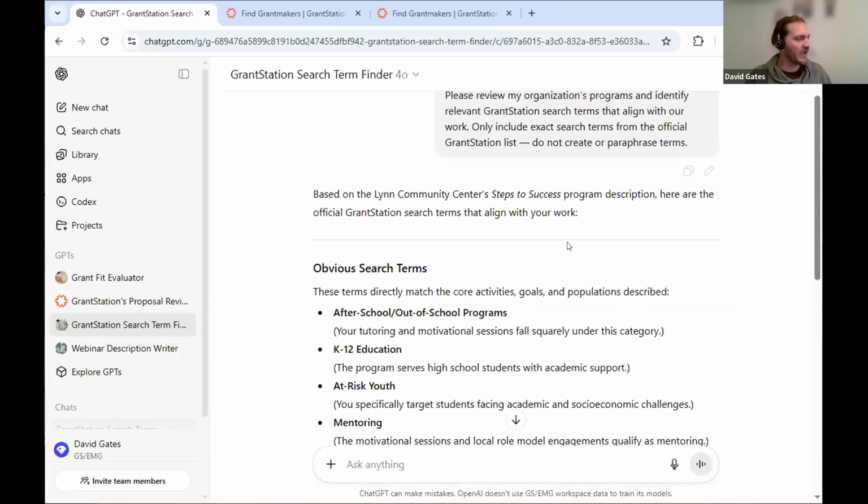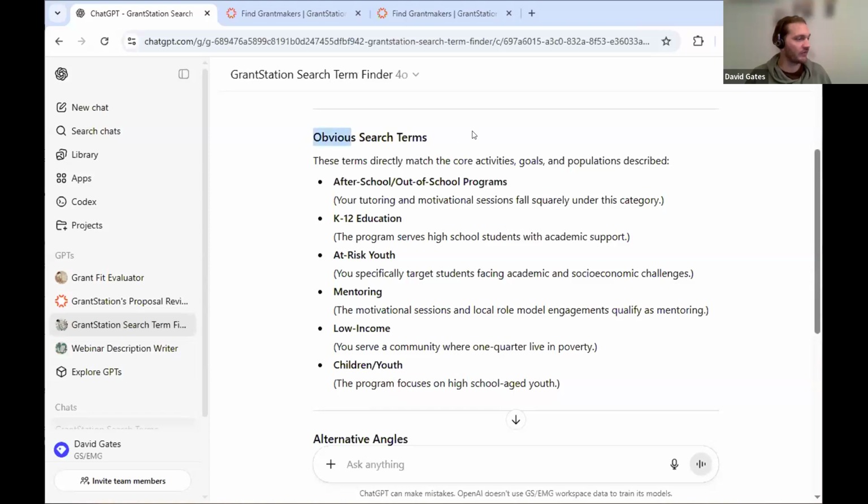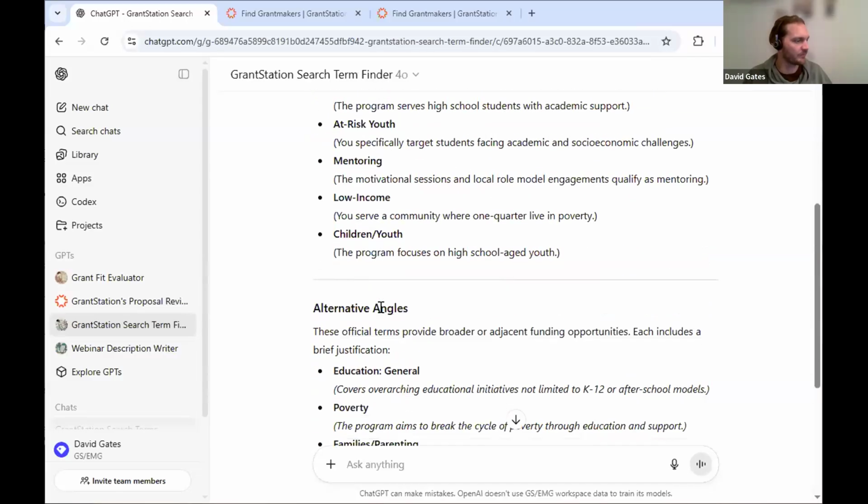Okay, so within GrantStation we have obvious search terms, things like after school or out of school programs. That makes a lot of sense. This is an after school tutoring program. It's K through 12 education, at-risk youth. We do have some mentoring, so it gives that justification. There are some motivational sessions in there. Low income, children and youth, all of those make sense. Those are search terms that I would probably want to use when looking through a grant database like GrantStation.